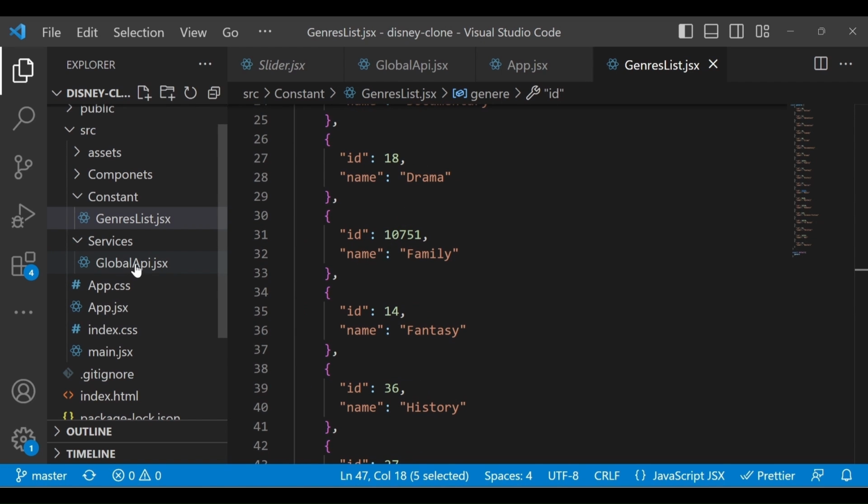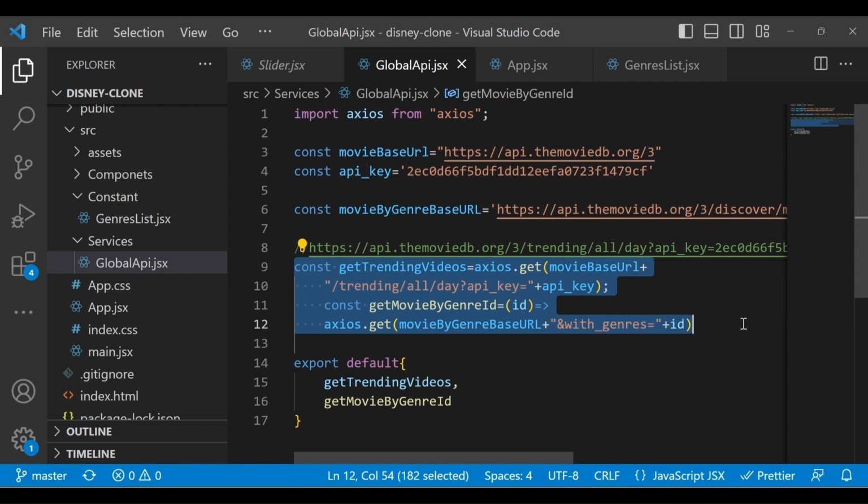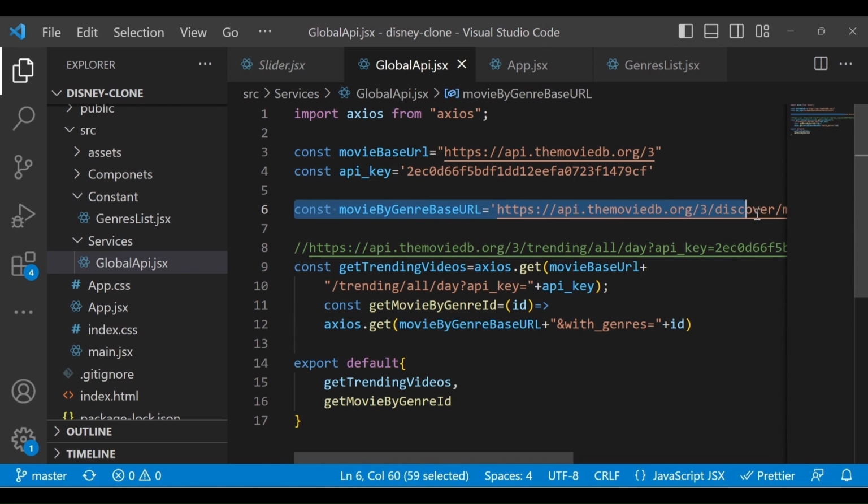If you go to the global API, I also added this particular endpoint, and this base URL as well. It's a little bit different from what we had previously. And here in the get movie genre by ID, we are passing the genre ID. And make sure you import and export that particular one so that we can use it.